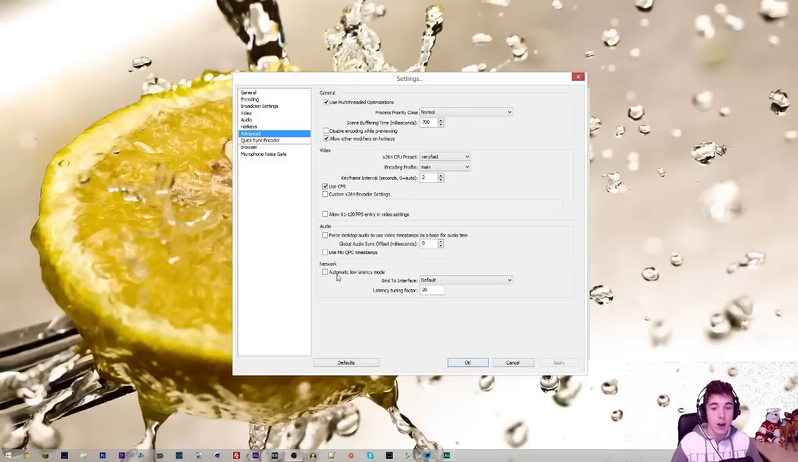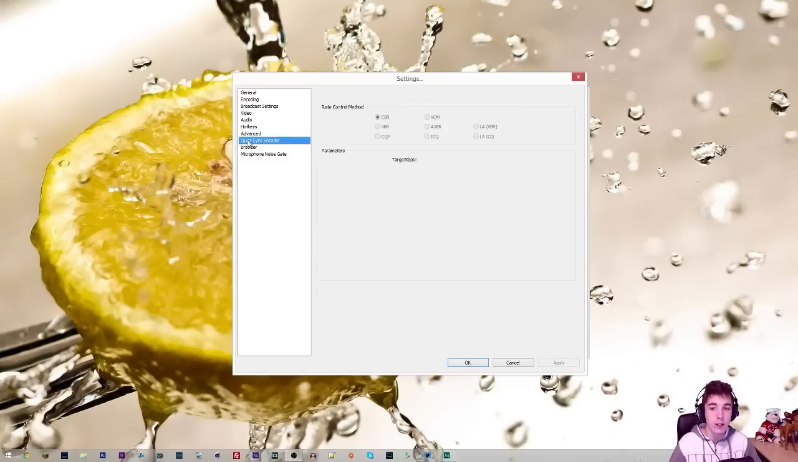Leave this unchecked. Automatic latency mode, leave it unchecked. Bind to interface default, latency tuning factor, and then default I believe is 20. So you guys are gonna wanna just copy all these settings.